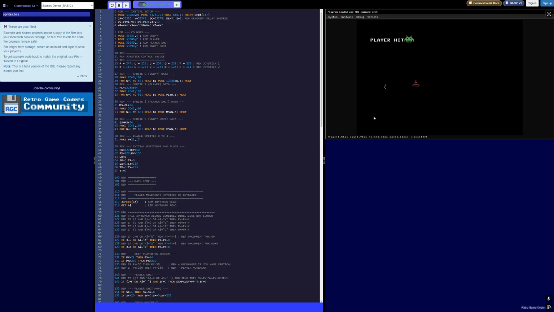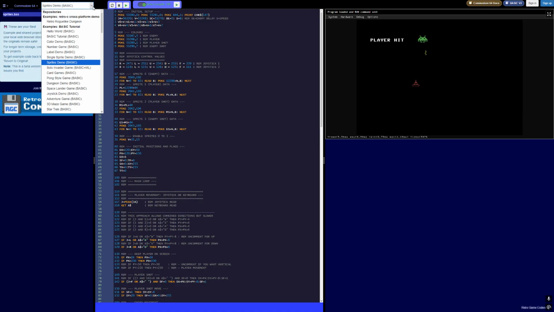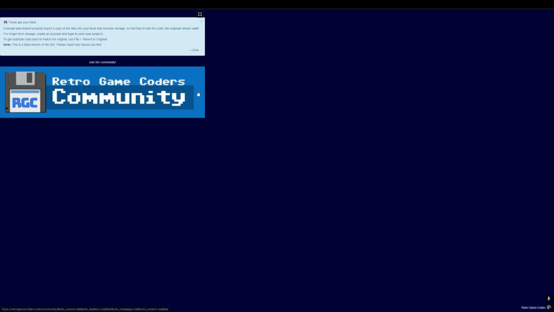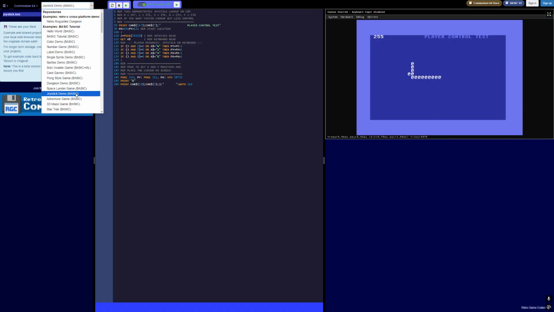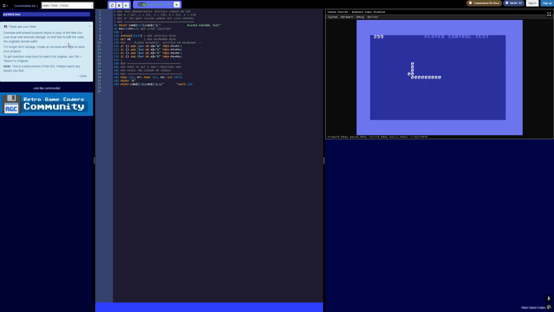Which is there. Card games in basic, Pong style game, Spacelander game in basic, joystick demo in basic. Can't get that to work. I can move around with the keyboard. 3D maze game, Star Trek. Examples in TRSE.